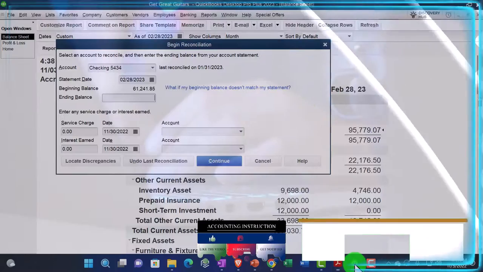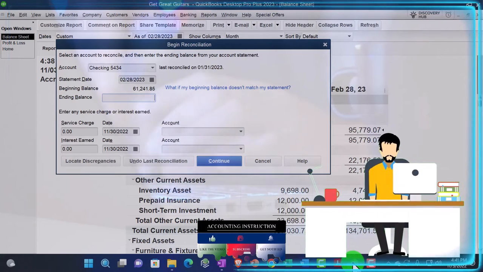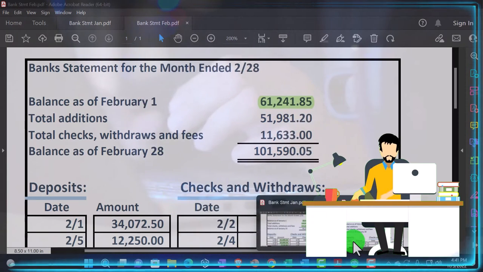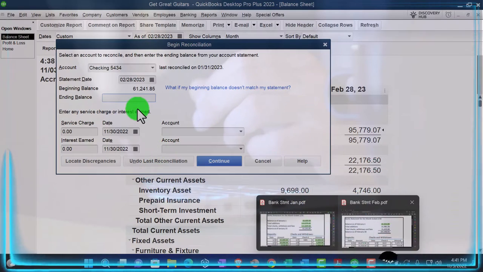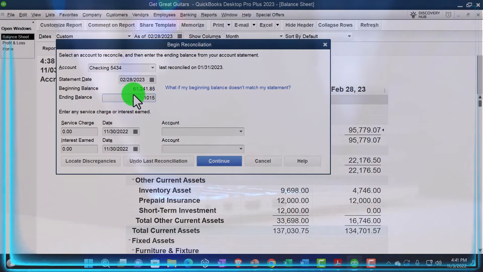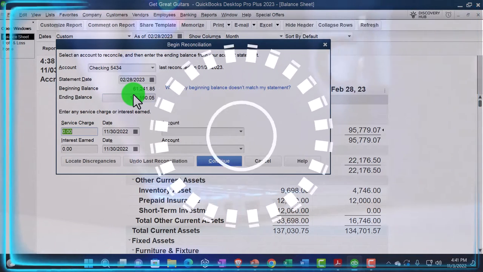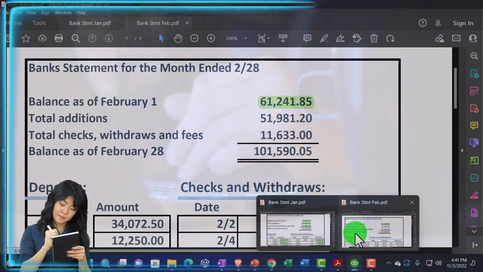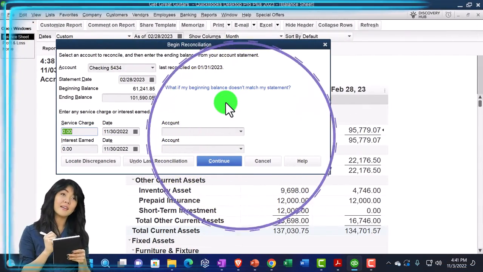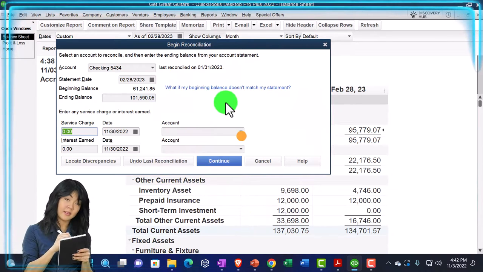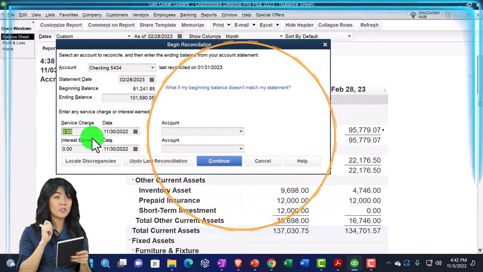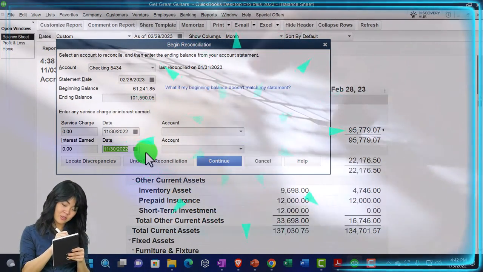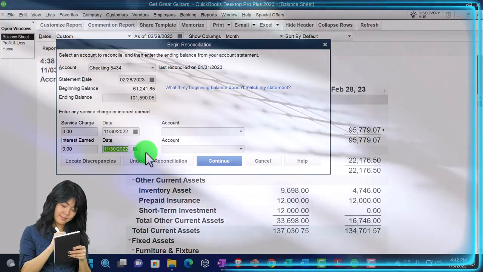So there is that. And then the ending balance is going to be, what did we say it was? It's going to be 101,590.05. Okay, that balance, of course, doesn't match what's on our system side of things because we're going to reconcile between the two. I'm not going to add service items or interest here because I like to add those once we reconcile. I think that's easier to do. So I'm going to go ahead.